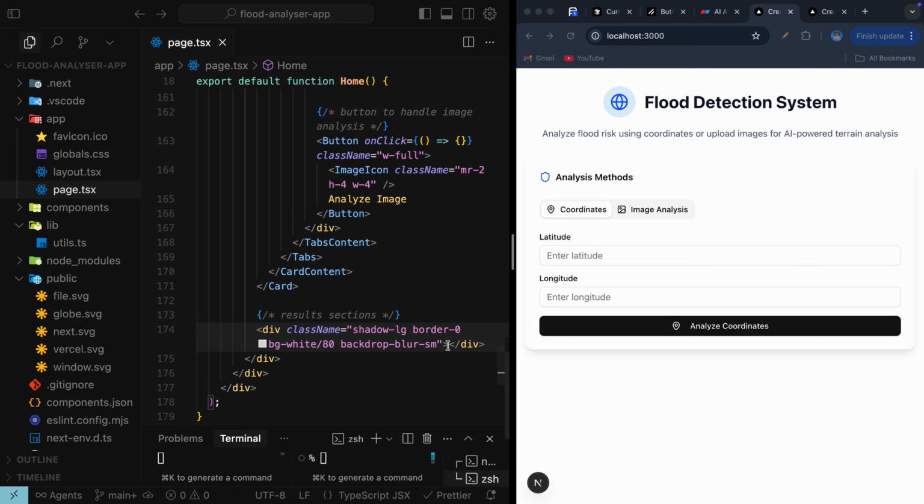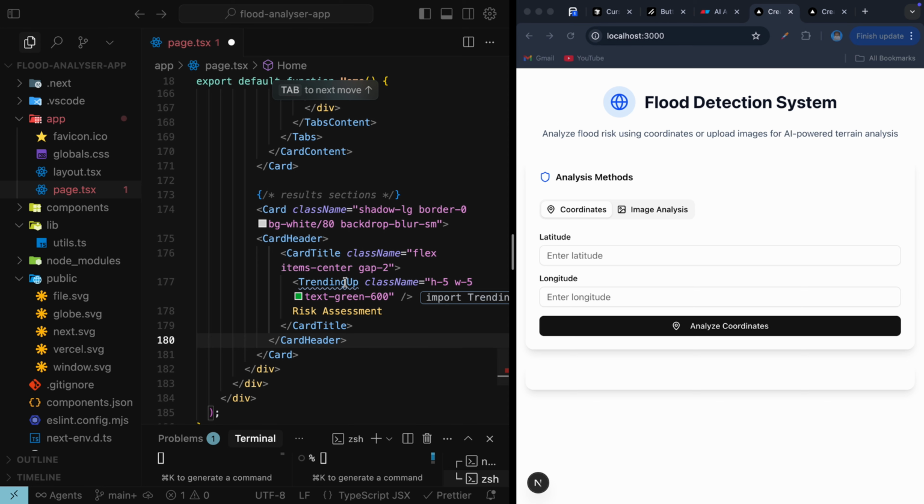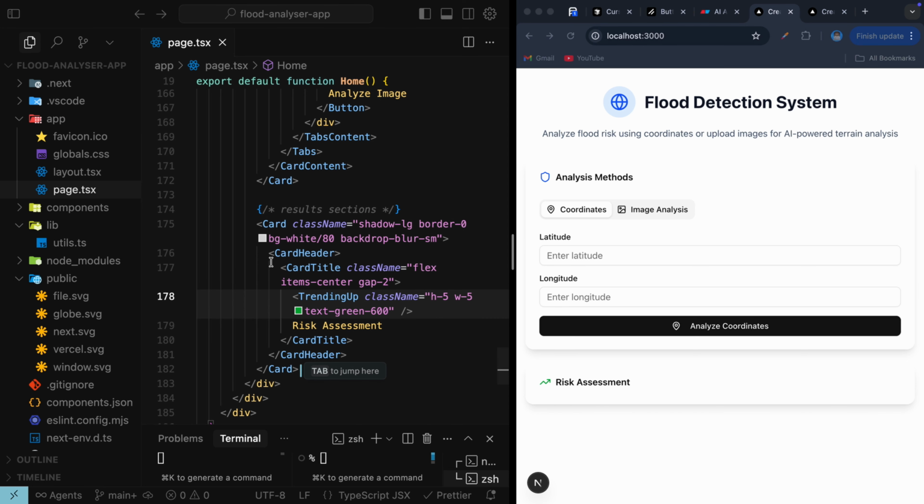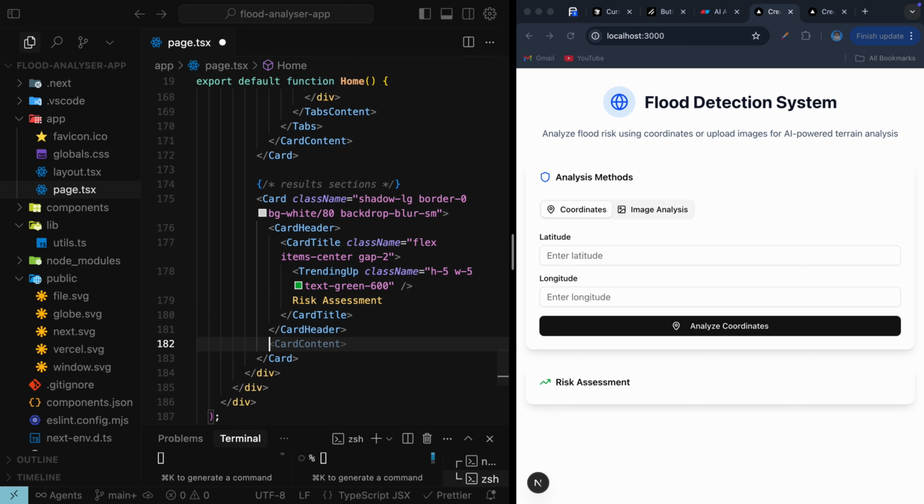Next, we'll add a card header, and inside that, a card title. The card title will contain a trending up icon and the text Risk Assessment. Pause and type this out. Next, let's add the card content.